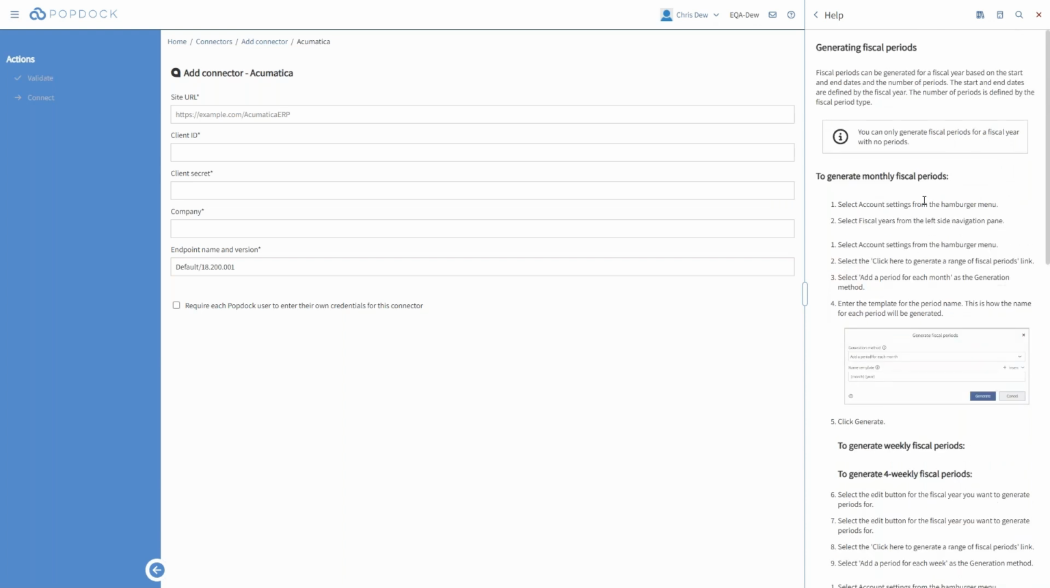And again, I don't think we've ever had a more complete set of information around Popdock everywhere in the product than what we have now. So I'm really excited that you're going to have that as a resource in just a little bit of time.